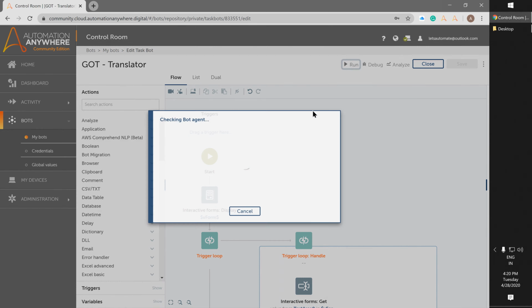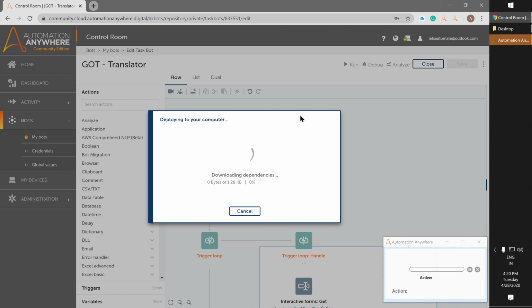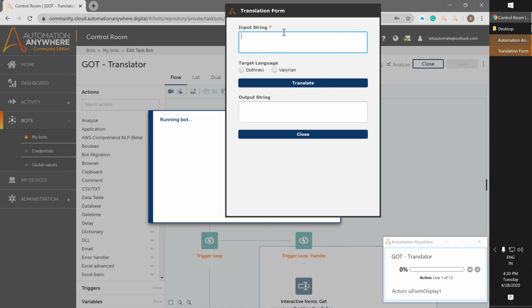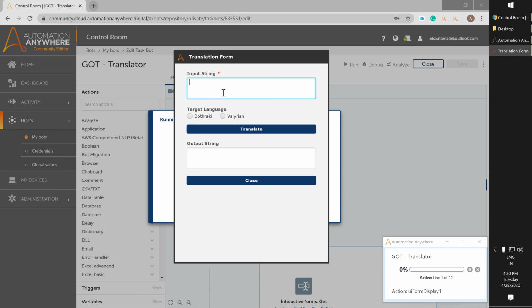Okay, let's give this a run. Might take a minute to deploy the bot for the first run due to dependencies. There it is. That's our translation form. We'll give a famous quote from Game of Thrones and we'll translate it to Valerian. It should say Valar Morghulis.